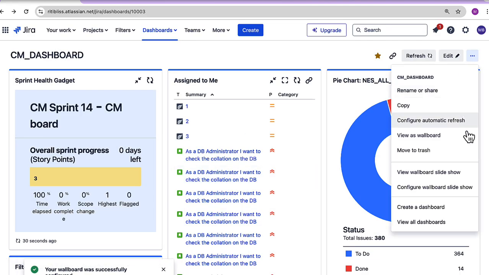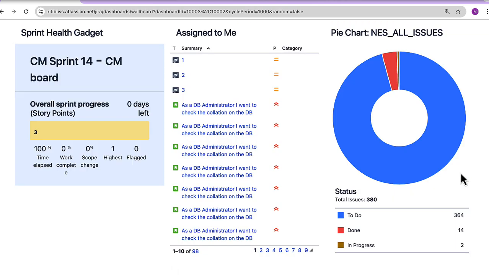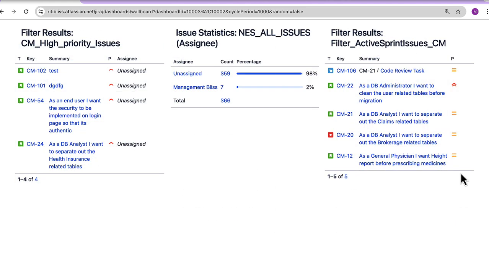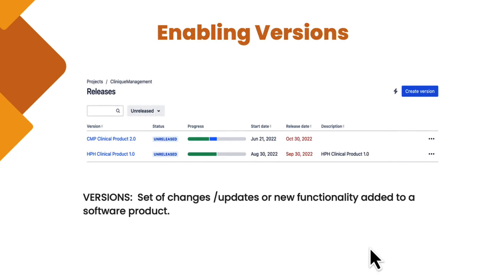Okay, now let's view it. Click on View Wallboard Slideshow. This is how wallboard would look like. Again, it's the same. It will keep changing the gadgets after the particular time it has been configured. Okay, let's go back. Now we'll be talking about enabling versions.